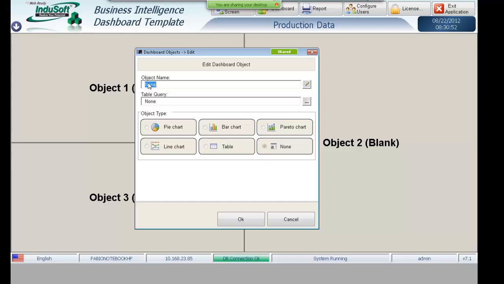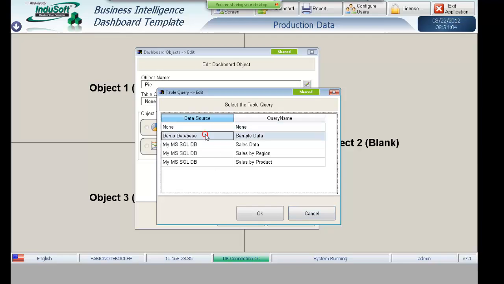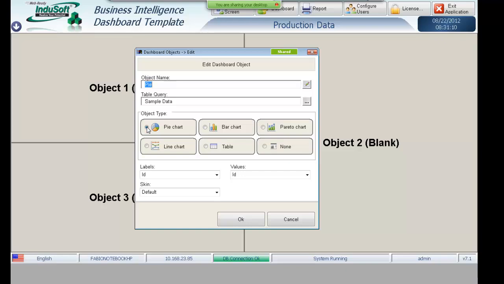So this one, for example, could have the name Pie. This is just an alias. You select one of the queries here to show the data on the screen. So I want to display data from the demo database query, and I want to show it as a pie chart using the column name as the label and the column value for the actual values. Those are the columns from the table from the database. And here the skin is pretty much the color definition for the object. I can select colored with white background.